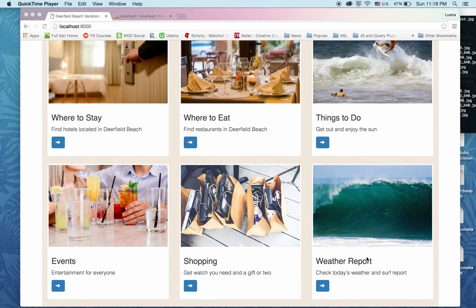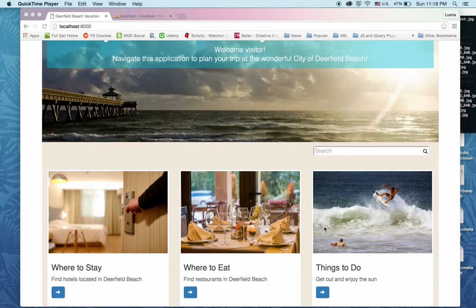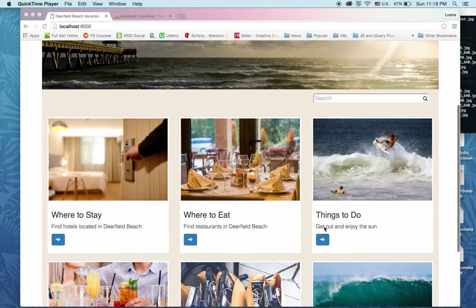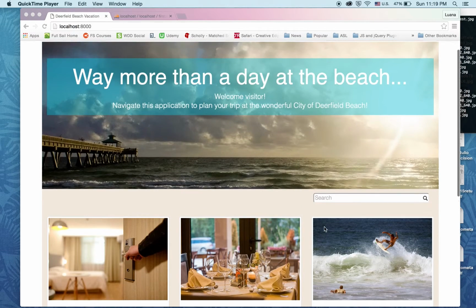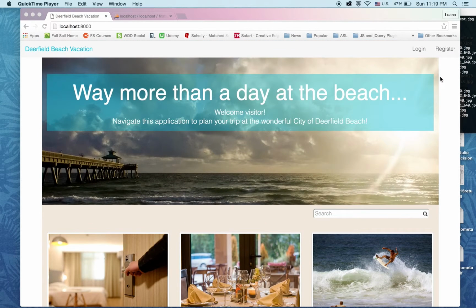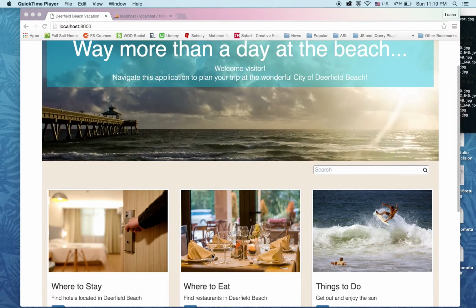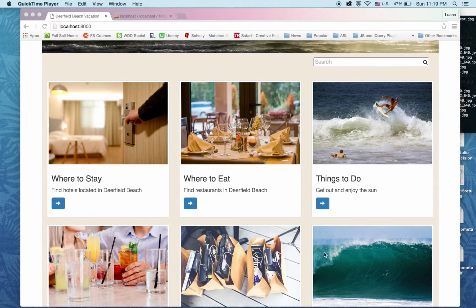So just a recap, my application essentially is to help visitors who are visiting the city of Deerfield Beach, so they can navigate through the directory of different categories and choose what they want to add to their list, so they can save a bunch of the hotels or restaurants, almost like a reminder list with information to help them with their vacation planning. So let's get started.